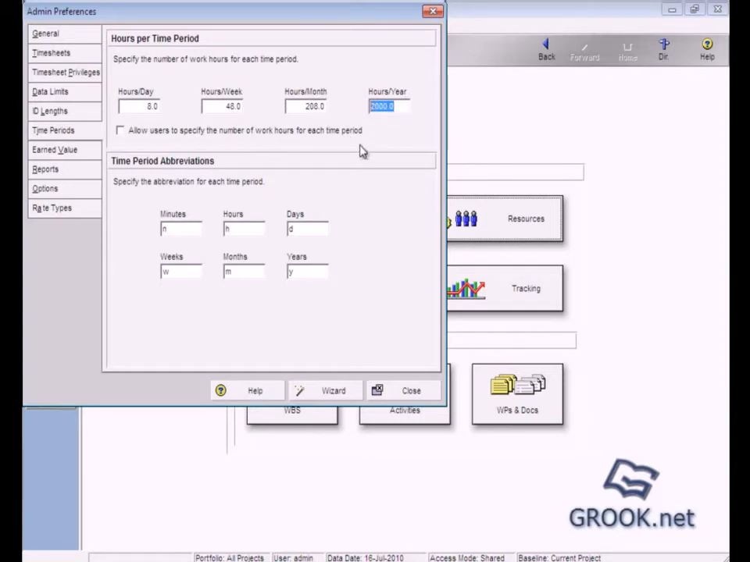And for year it will be 208 by 11 months per year, and it will be 2288.